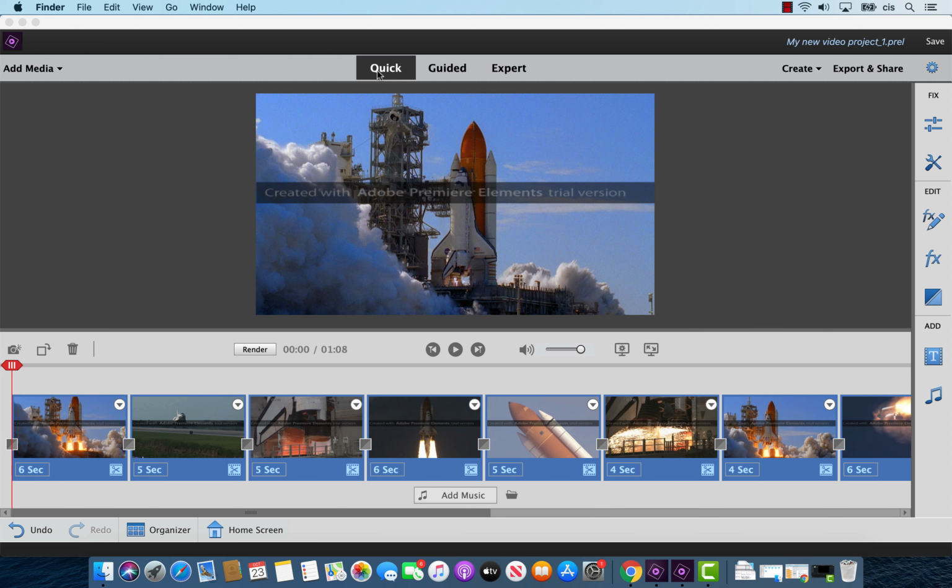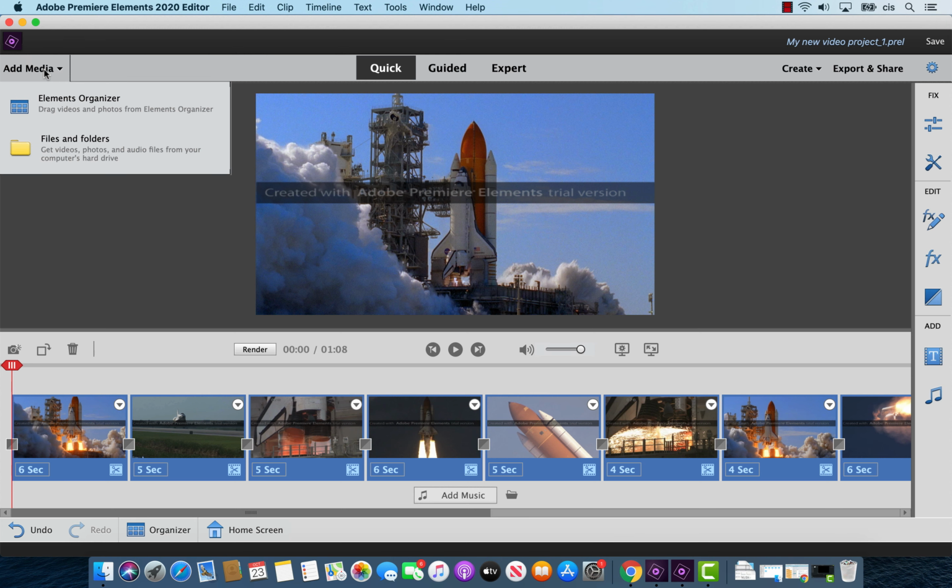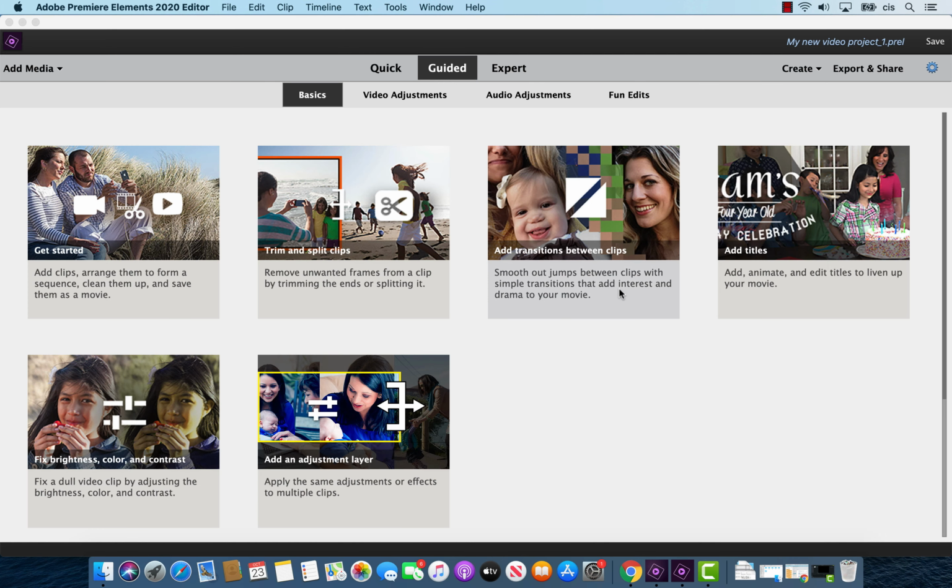We start the editor in the quick view. So in this view, things are a little bit more simple. You can see each of your video clips down at the bottom, and there are not that many options that you can do. If you want to add more video clips, you can just click Add Media and click Files and Folders.